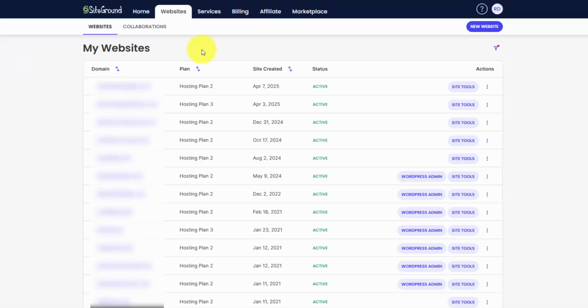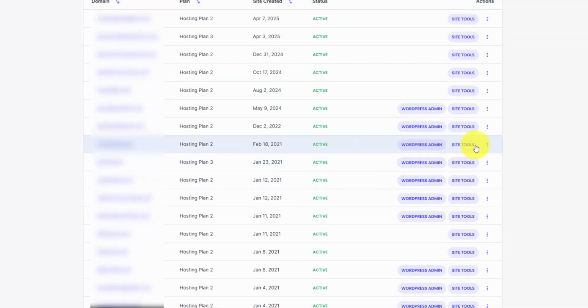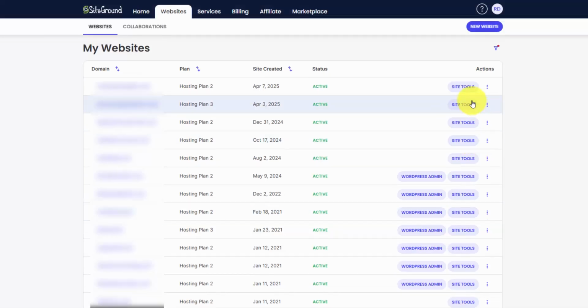So right now I'm logged into my account and I have my list of websites here. And as you can see, I use SiteGround for pretty much every one of my websites and my client websites. From here, we can either directly log into our WordPress admin, or we can go to our Site Tools, and that's where you can manage everything for each domain listed here.